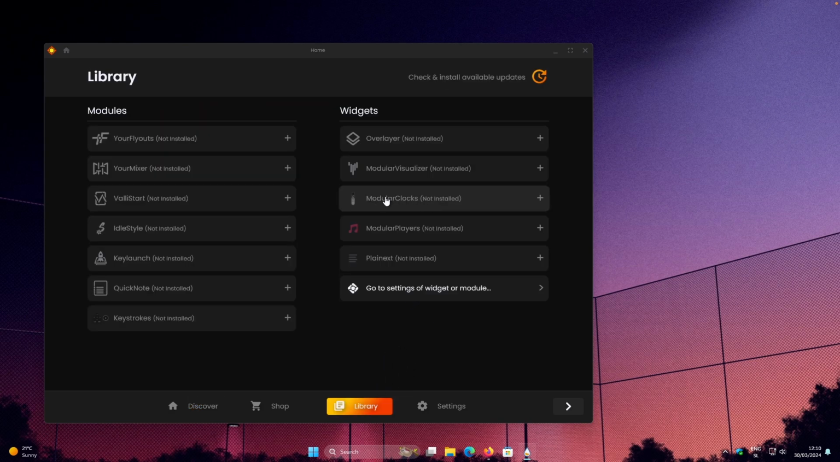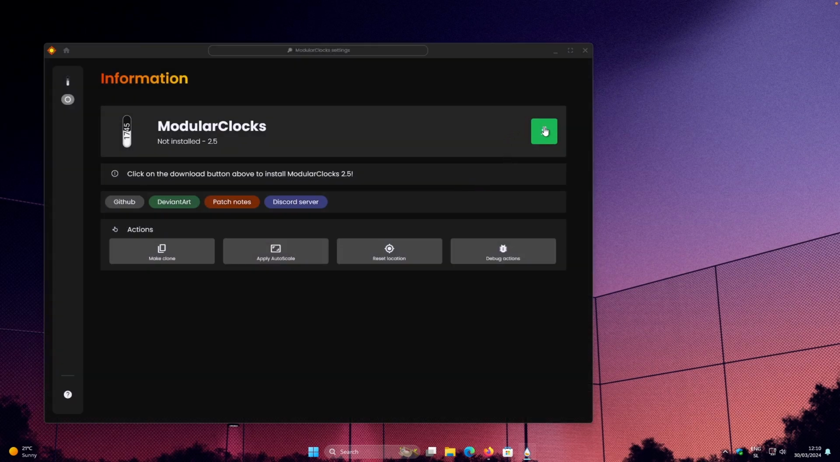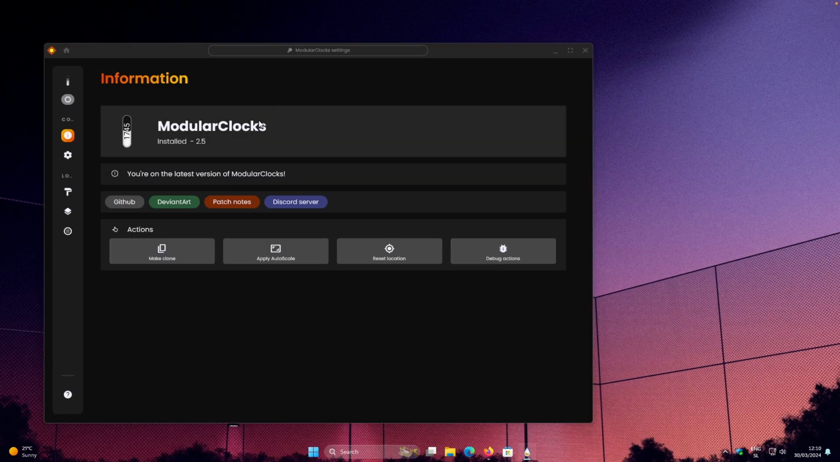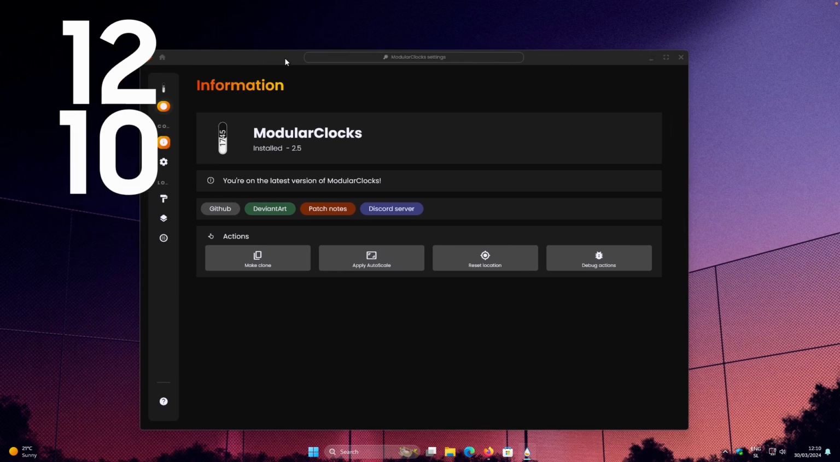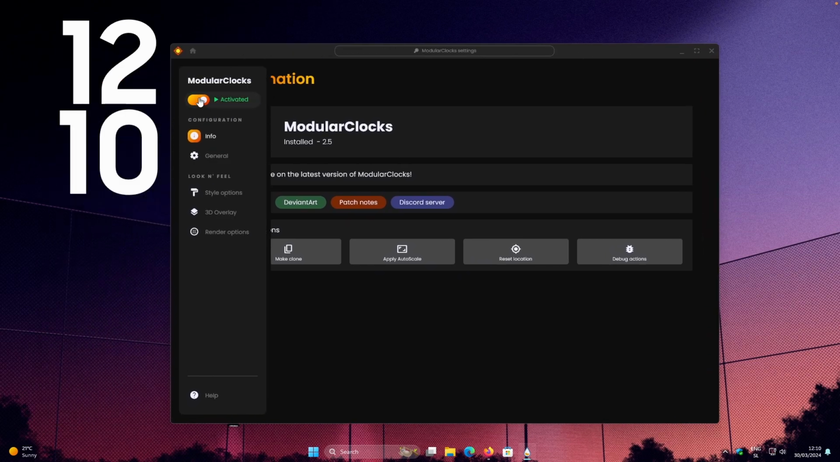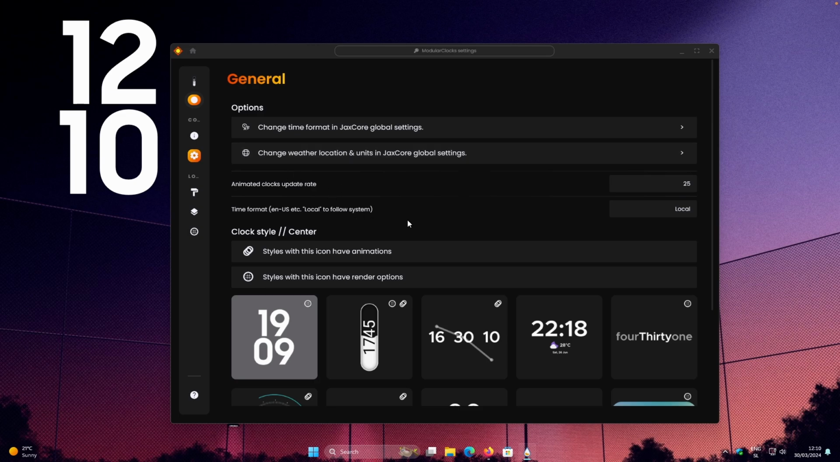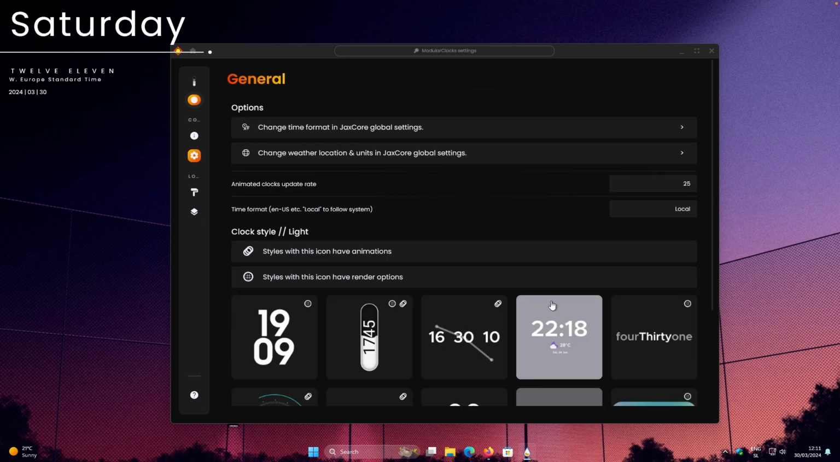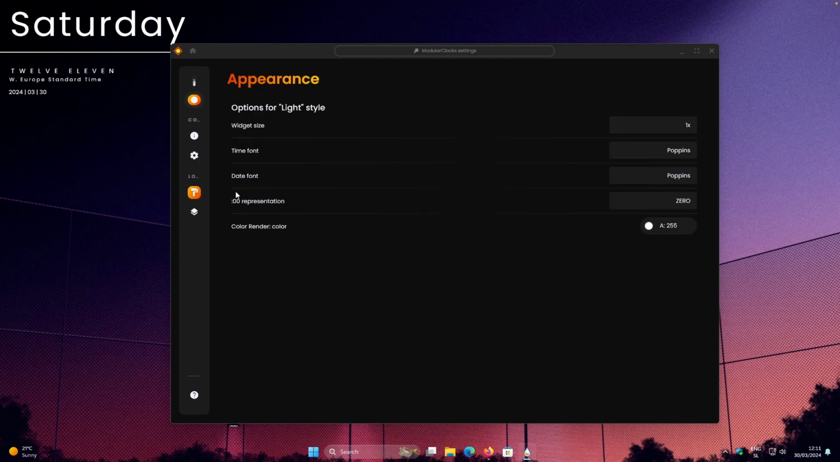Now here you will install one of the widgets which is called modular clocks, and here you will click on this green download arrow to start the installation of the widget. Now once installed, it should say installed here, and now you can activate the widget on the top left by toggling this option to activate it. And now you can go here to the general, and here we can pick whichever style you prefer. I will go with this one right here, and then you can go here with the style options.